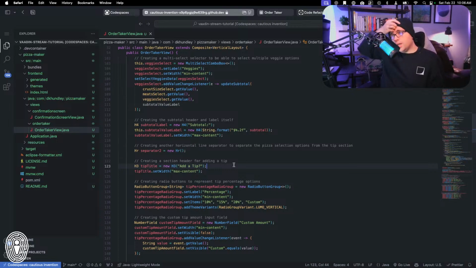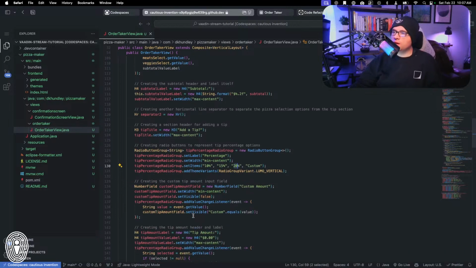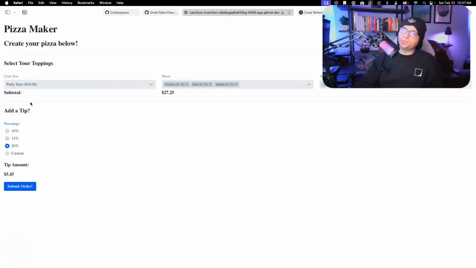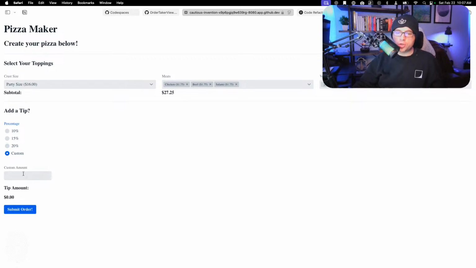Okay, the other thing I want to highlight here is our radio button group. In order to update our radio button group, we just come down here to our set items, and then we can set the 10 or 15% or the 20% options. And then I do have a custom tip amount field here. One thing I want to highlight is that by default it is hidden. I've set a listener on the radio buttons, so that when the custom button is clicked, you can see that it will show the custom amount here.